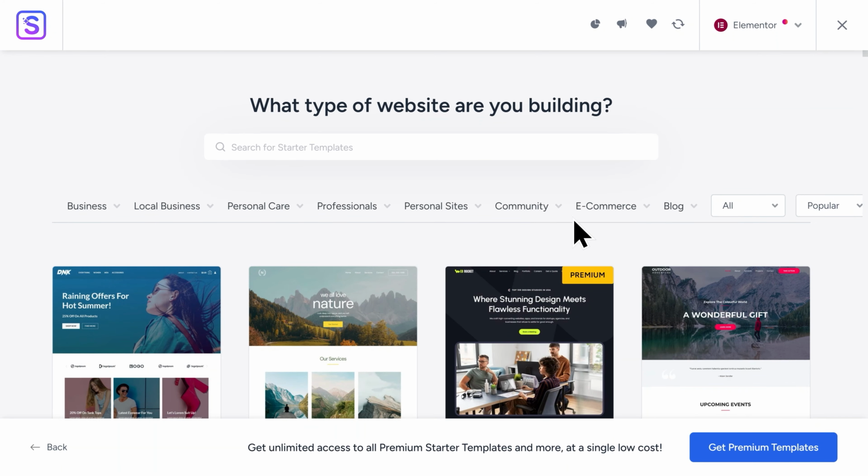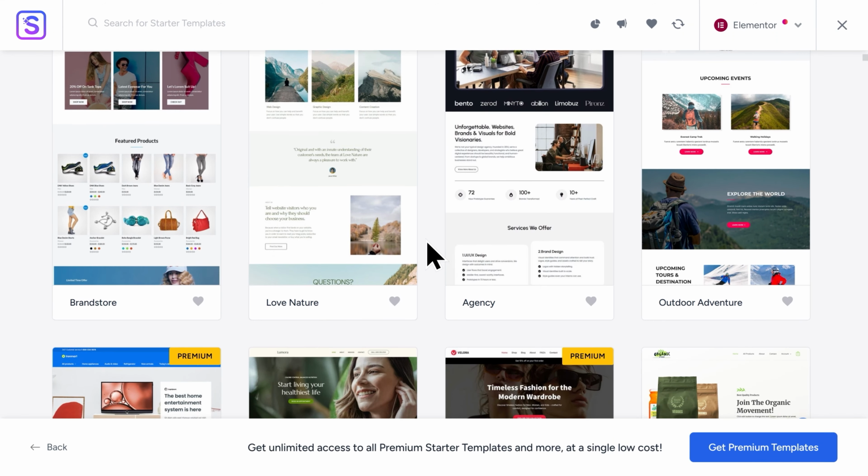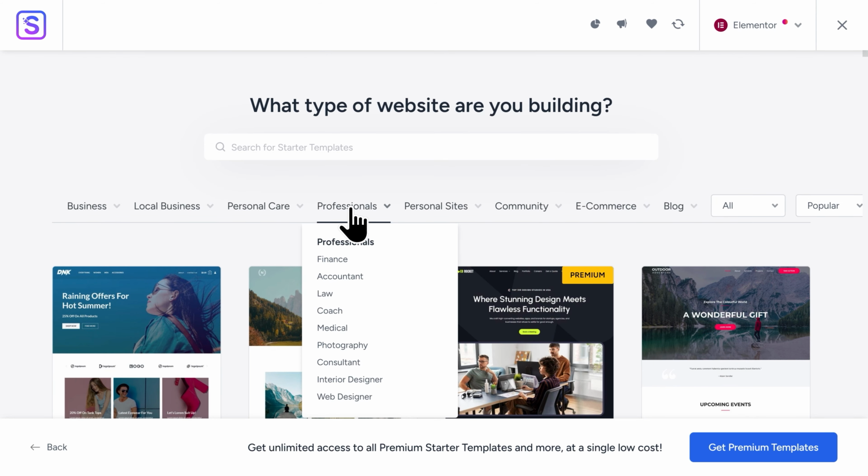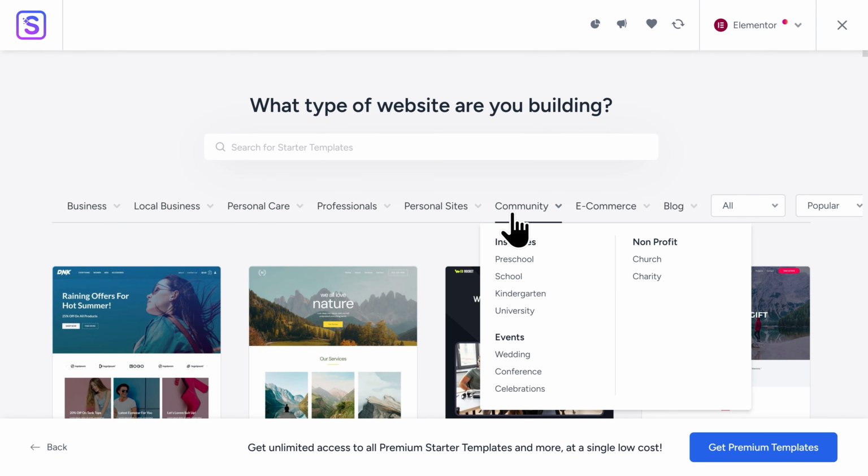These templates will give us a huge jumpstart on designing our website. You can scroll through the homepage here and find a template that you like, or you can use these category drop-downs here at the top to find a specific template that you're looking for.